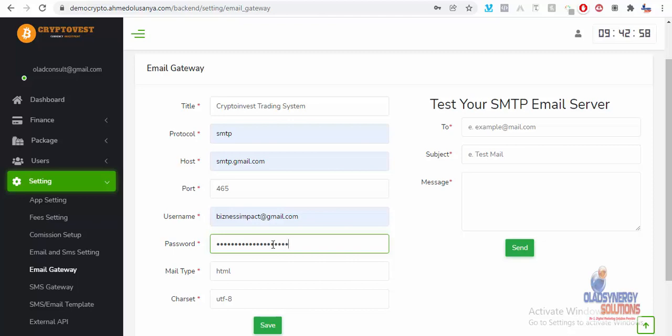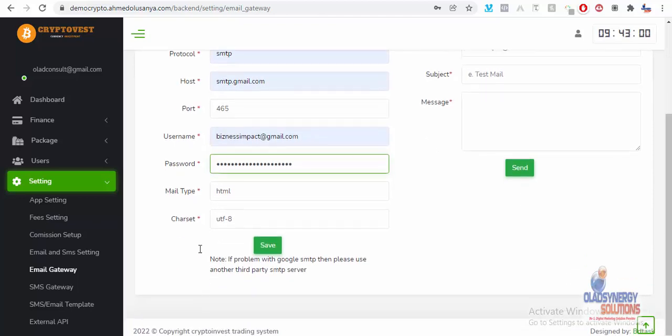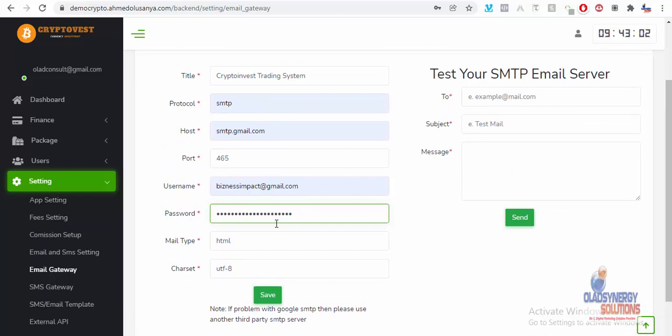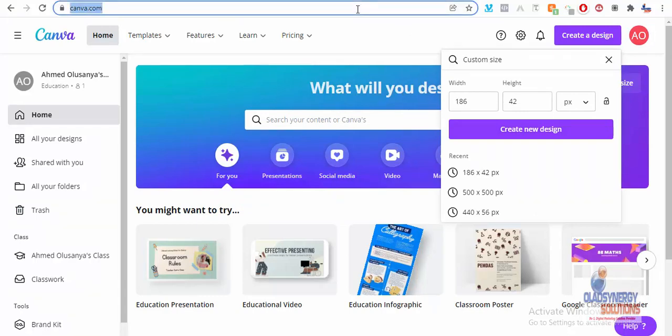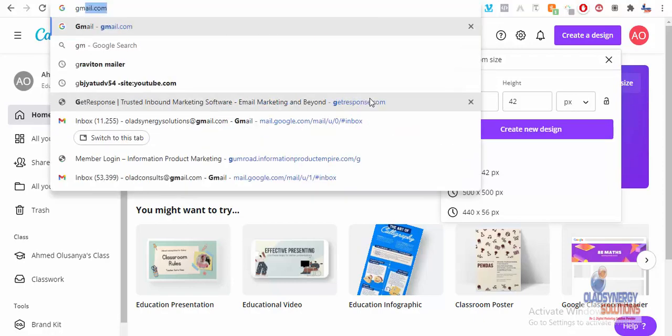So this is the password. Then you leave everything the way it is. Now there is a problem. The problem is that if your less secure is off in your Gmail, there will be an error, there will be an issue. So to turn on your less secure, I will advise you use a new Gmail account for this. Okay, so you can go to your Gmail account.